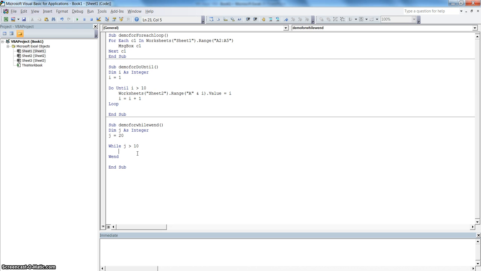If it is less than 10, then that activity will not be performed, but the loop will stop and come out of the loop, and the next statement or next line of code will be executed. Now we will do a certain activity over here. So I'm going to print the value of j in worksheet 3.